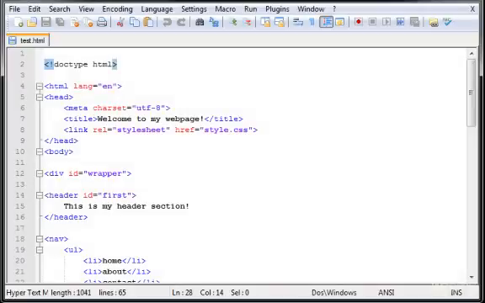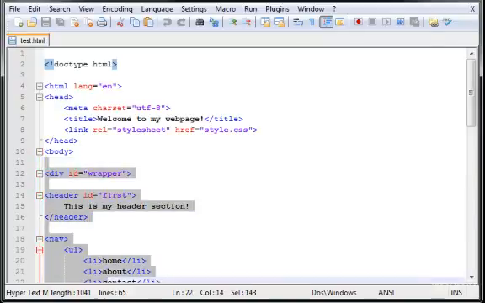Hello guys, welcome to my fifth video tutorial on HTML5, and in this video I'm going to talk a little bit about attribute selectors and what they are and what they do.